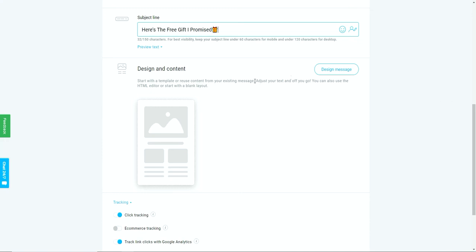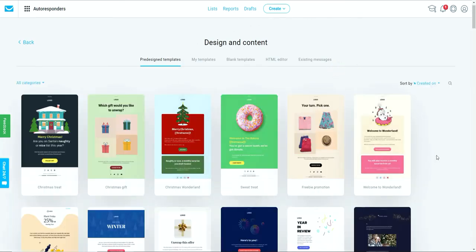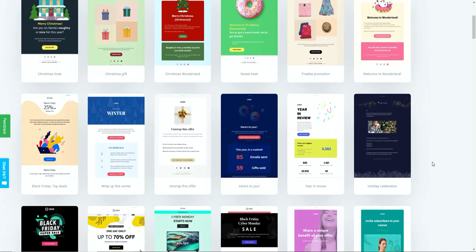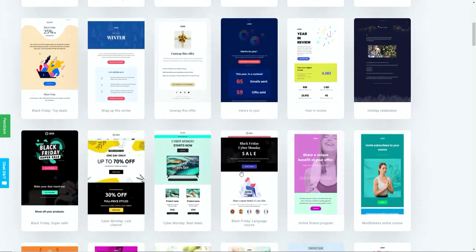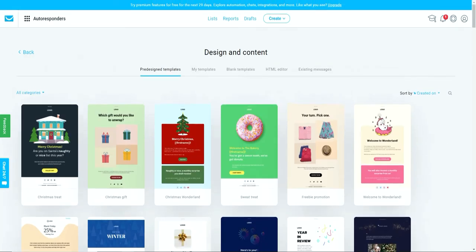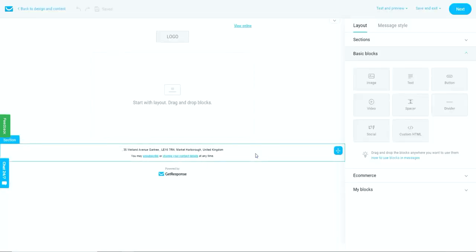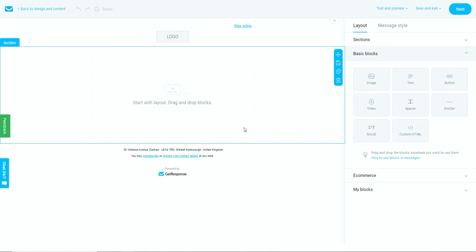Once you've done your headline, we need to go to design message. So we just need to click on the design message tab, and you're taken to a whole range of different email templates. By all means, you can go with this, but depending on your business and what you're doing, you want to make it as uncluttered as possible, and as clean as possible. So I'm going to go with a blank template, with nothing on it at all. So we're going to use this template, and this gives you the opportunity to build your email template.